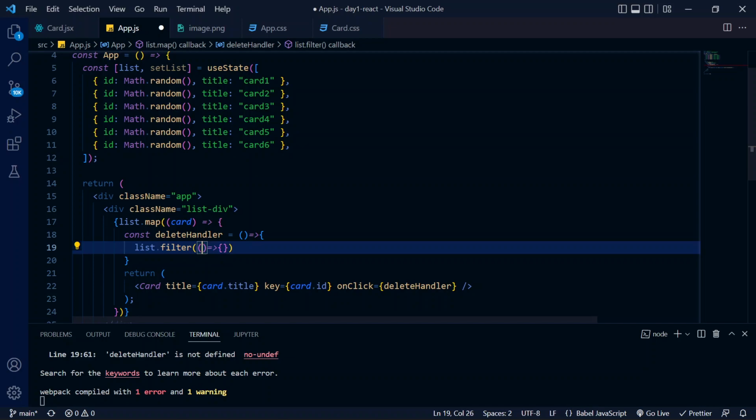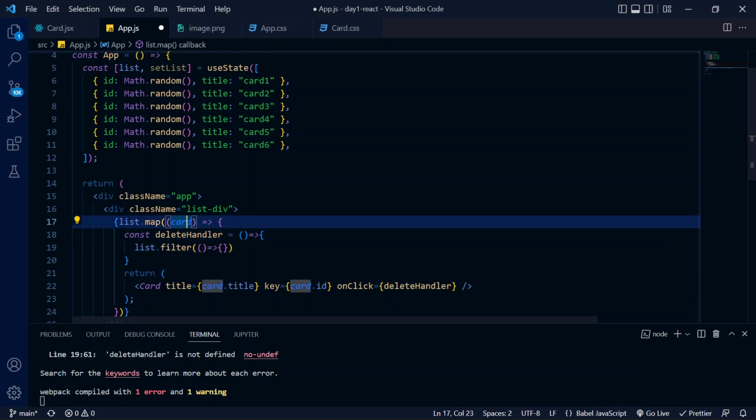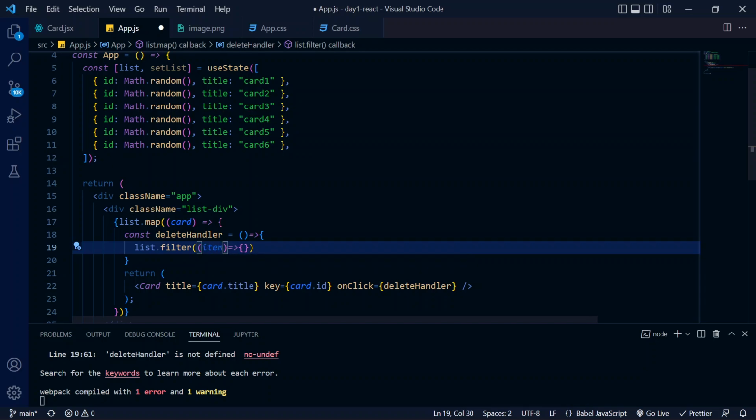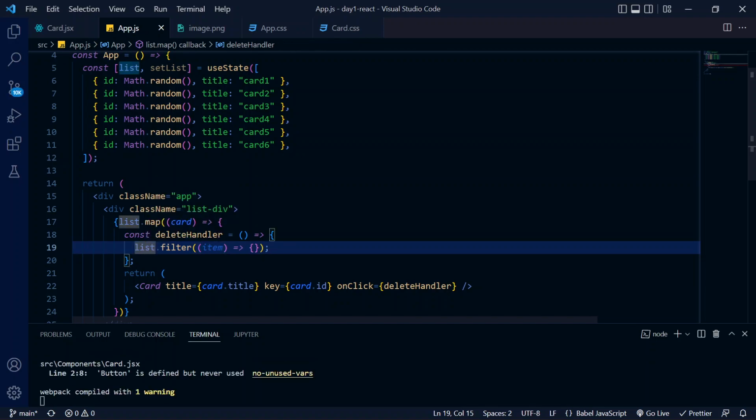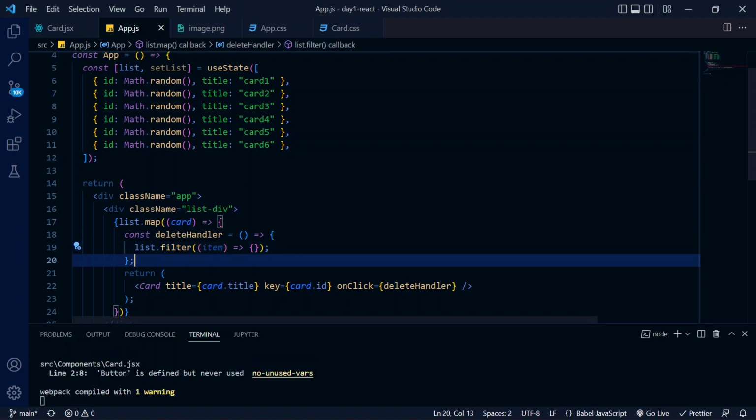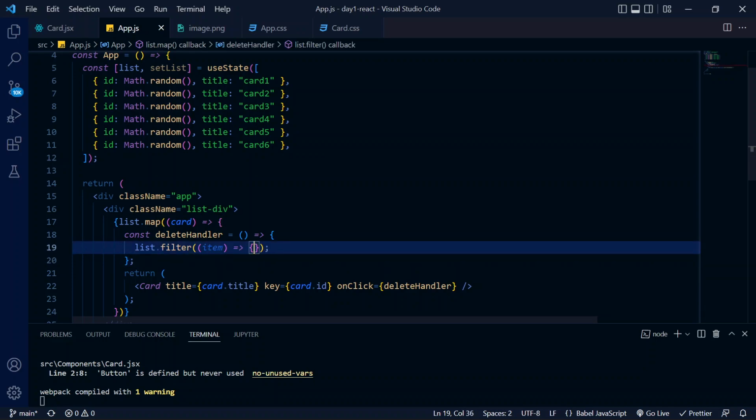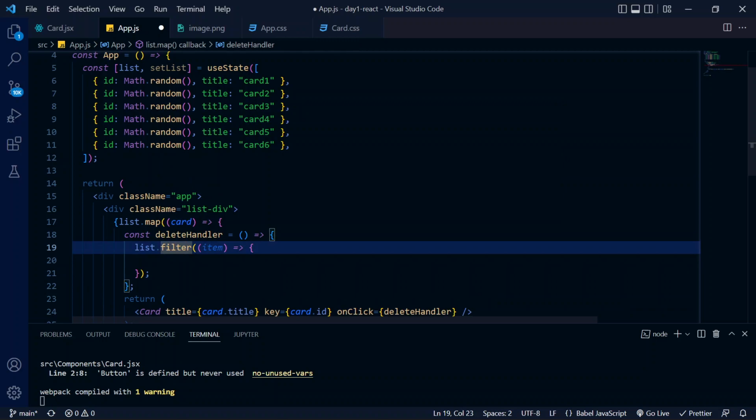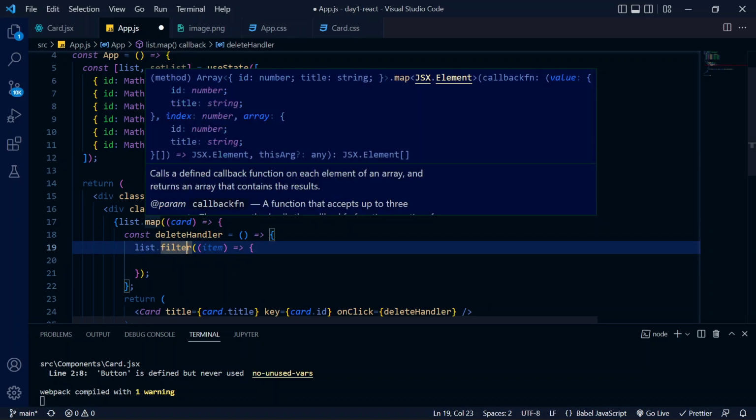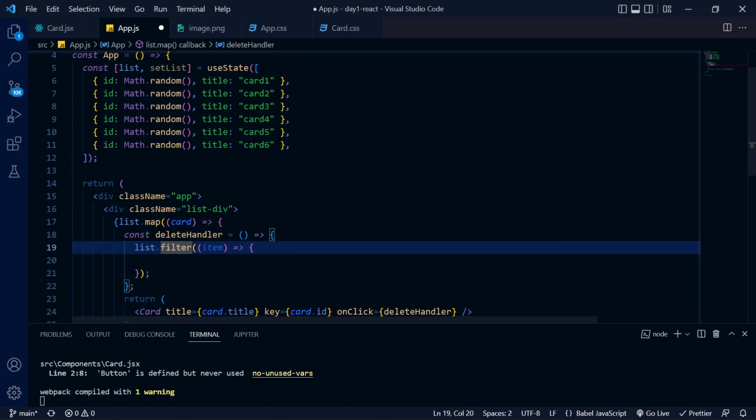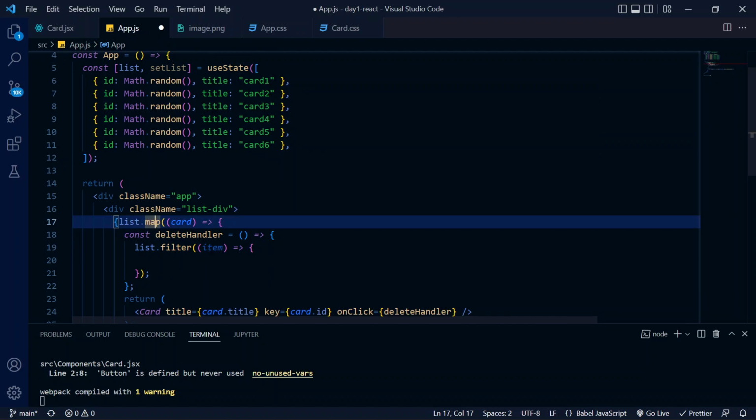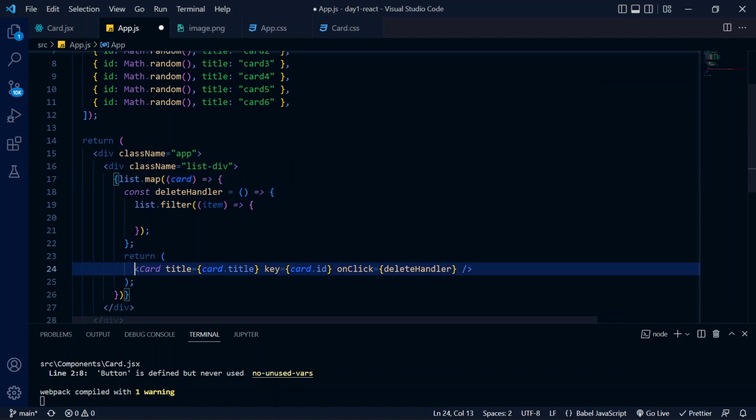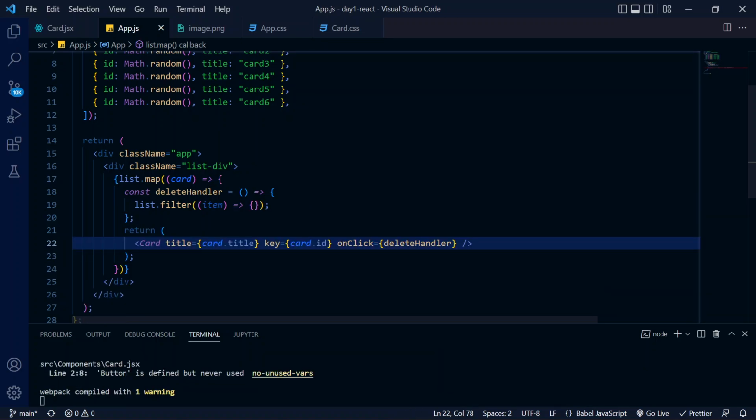Since we call this one card, so I will not be confused, let's call this one maybe item. What this means is that for every item inside this list, you're going to call a function, you're going to do something. And don't forget that dot filter works differently from dot map. What dot filter returns is an array, while dot map does not really return anything unless you specify it. And here we specified that we should return this card with a card.title and a card.id.